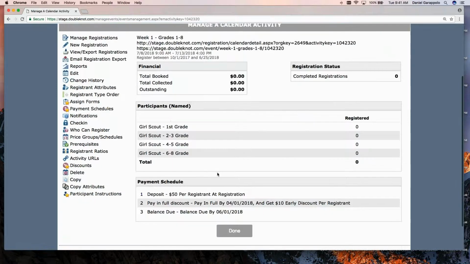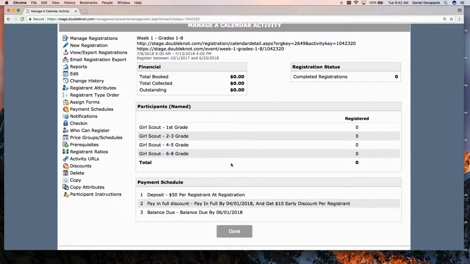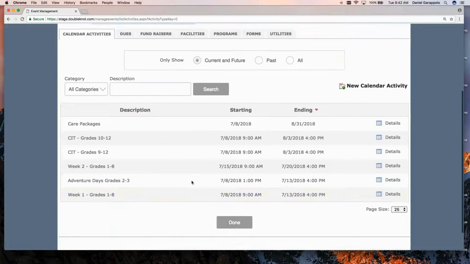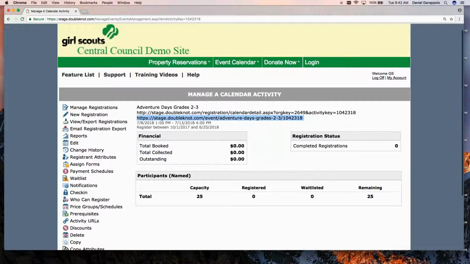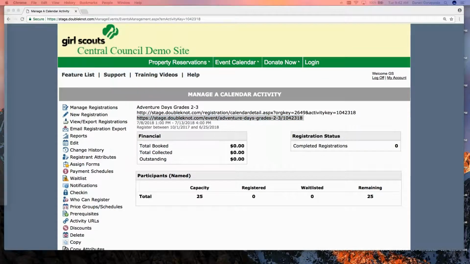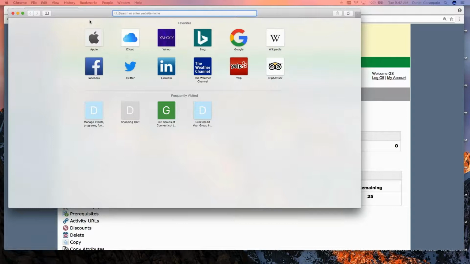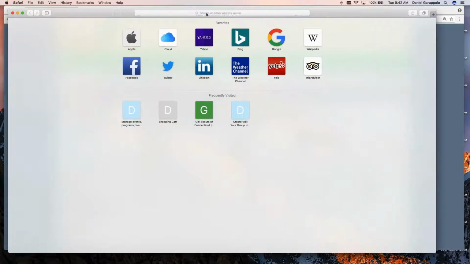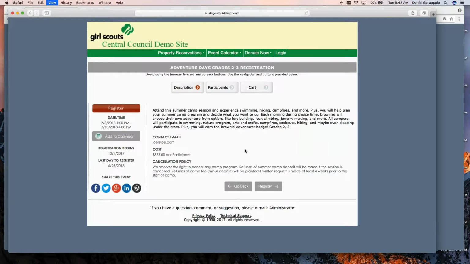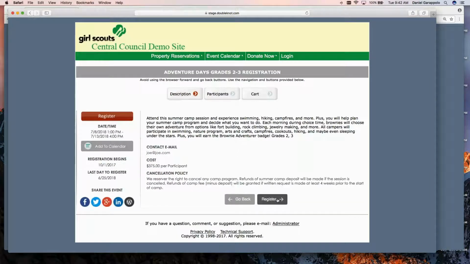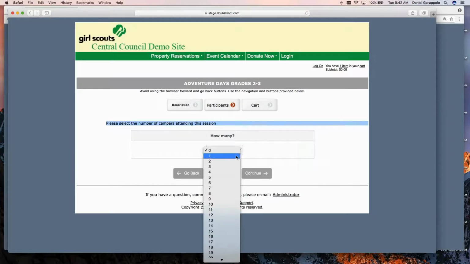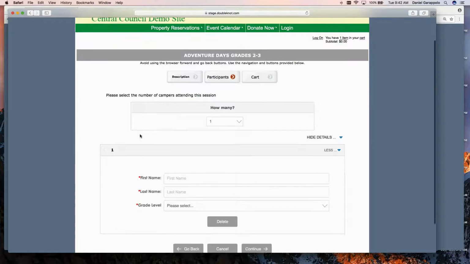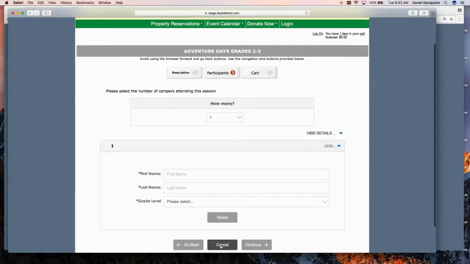So if we take a look, I'll be periodically going through this and testing these out. If I go through, I can take a look at my, say, adventure days, for example. And I can take my event URL here and copy this. I can drag this window in here so we can take a look at this. So here's my Adventure Days camp. I can select Register here. So this will simply say, please select the number of campers attending the session. And I can select how many campers I want to attend Adventure Days grades 2 to 3.